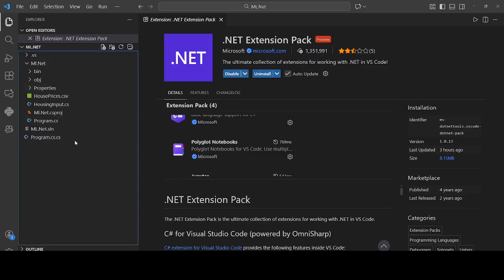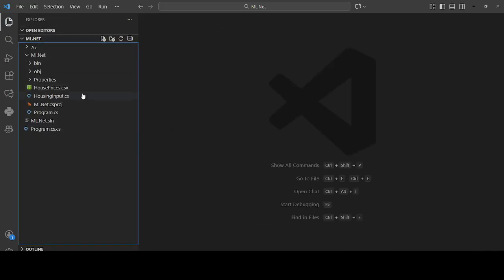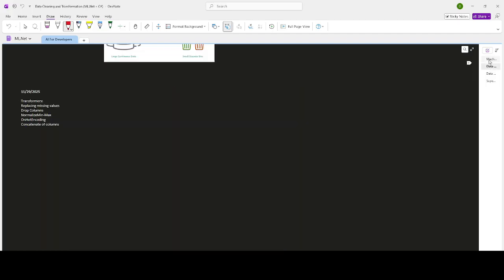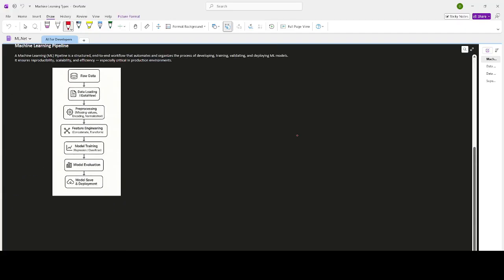Let me prepare one of the files for regression. As you are aware, in the last section we already discussed data cleaning in a very detailed way. If you missed it or don't know it, we can briefly describe the concept of the machine learning pipeline.